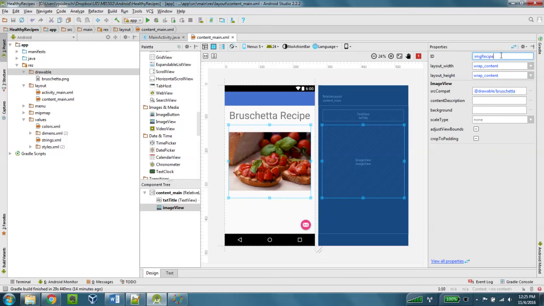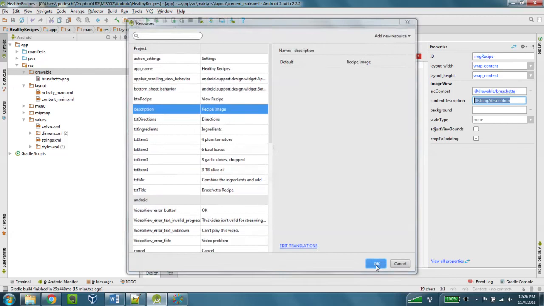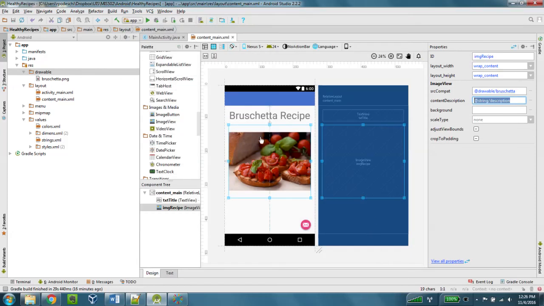Now, no different than building a website, if we do place images on a website, we would want to list a description of that image for accessibility purposes. So under content description, we're going to select our three ellipses again, and we are going to highlight from our strings.xml file our description text that says recipe image and click OK. That way, for accessibility purposes, someone with a visual impairment, a screen reader would be able to let them know that it's an image of the finished bruschetta.